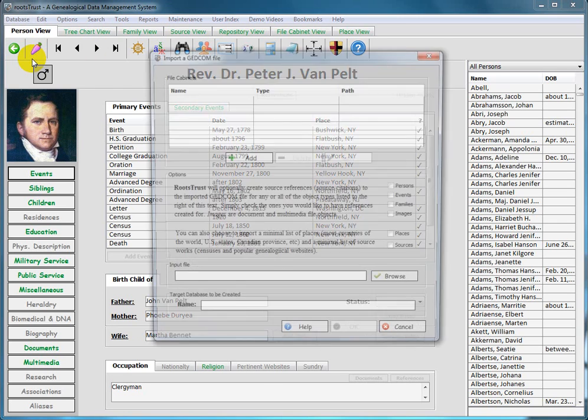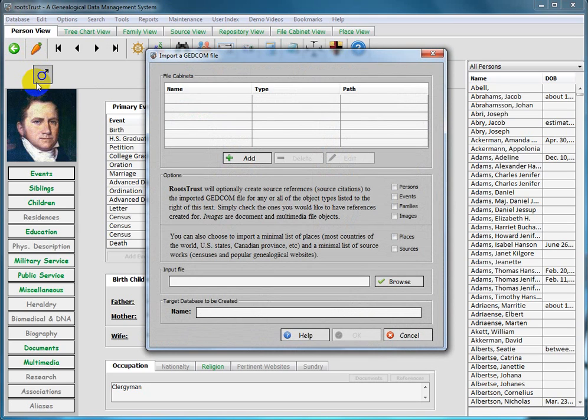Import GEDCOM file. This lets you create a new empty database, as the previous command does, and populate it with the contents of a GEDCOM file. The current database is, of course, first closed. I'm not going to import a GEDCOM file at this time, but I would like to show you the form that is used to specify your input options.